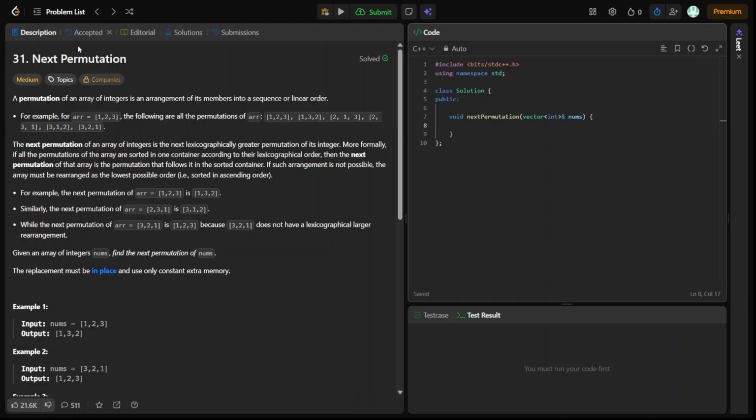Okay, so hello everyone. Today we are solving one of the most famous interview questions, which is LeetCode 31, Next Permutation. It's a medium level question, but I would rate it as medium-hard because it's a new pattern and most people cannot do it in one go. They have to refer to the solutions to solve this.